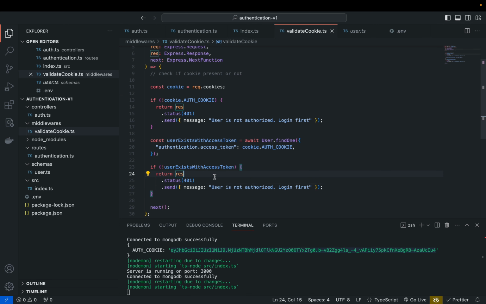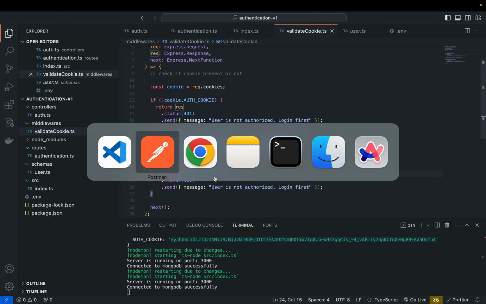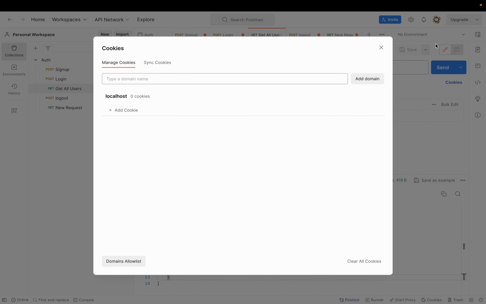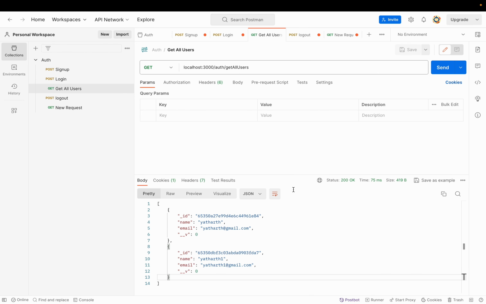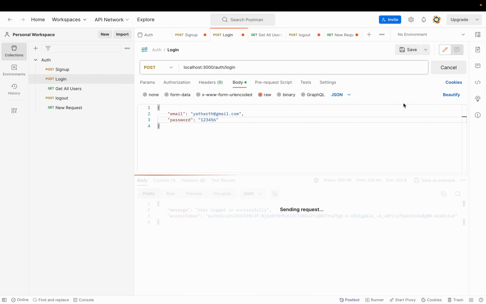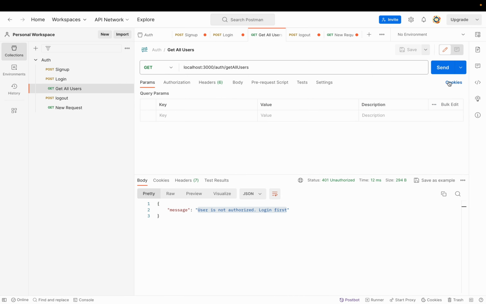So let's save it and let's try to run our get all users function. So let me delete the cookie. So we don't have any cookie, so it should throw some error, right? So if I click on send, as you can see, user is not authorized, login first, right? So let me log in. If I log in, my new cookie will be set, as you can see. Now I should be able to make this request.